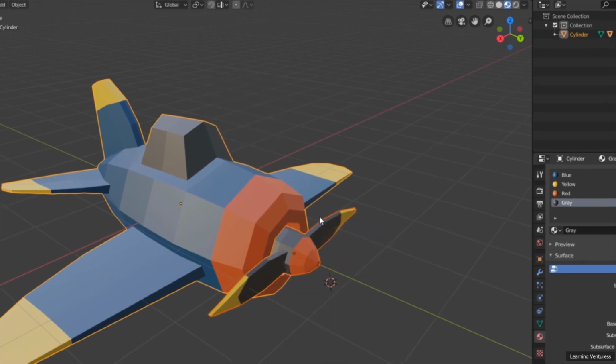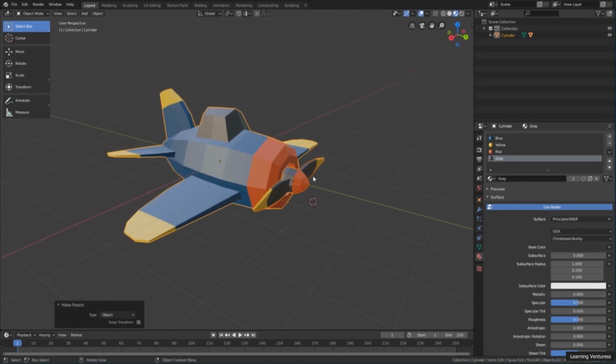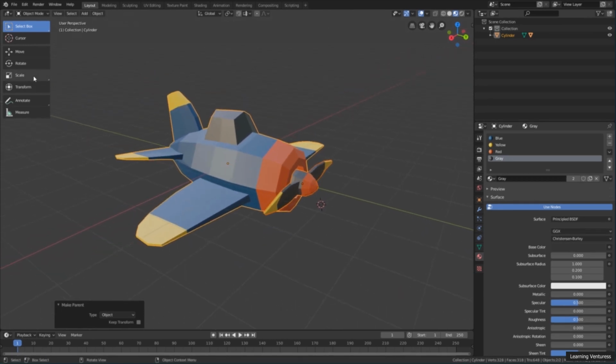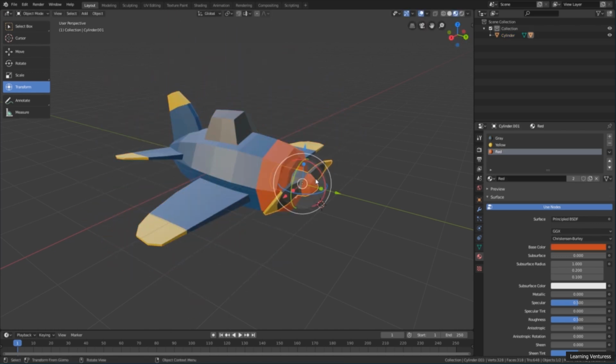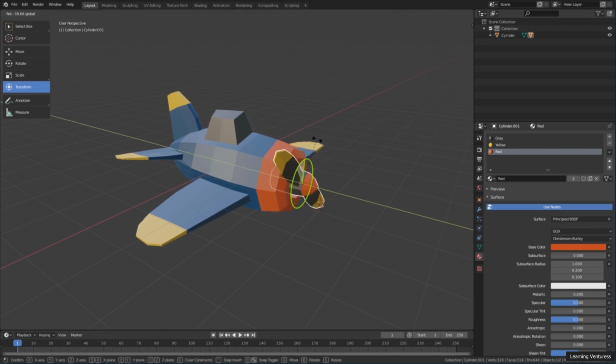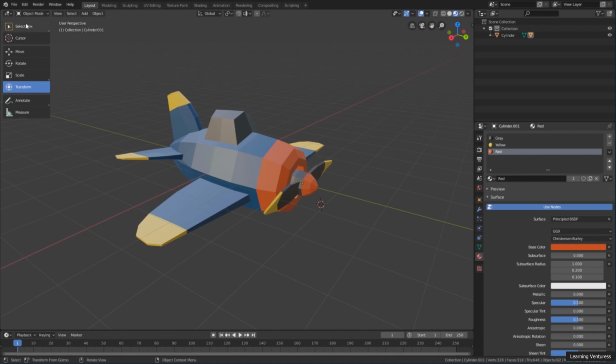And with that, the connection is made, and the transformations we make with the plane will affect the propeller. And the transformations we make with the propeller will not affect the plane. And with that, our plane is ready for animation.